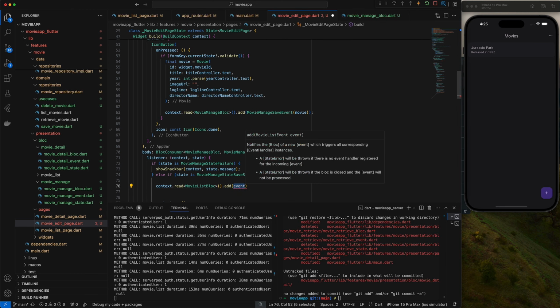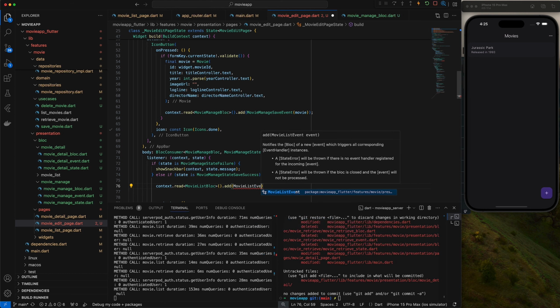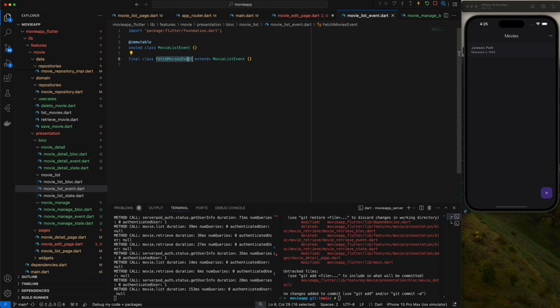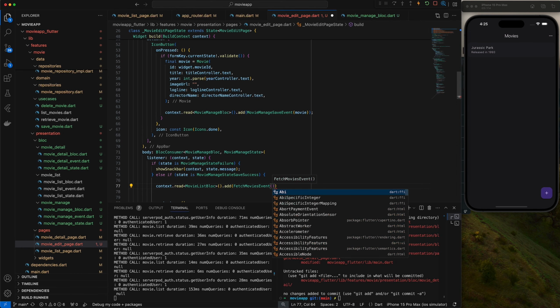And then we're going to add the normal movie list retrieve event. Is that what it's called? That's probably not what it's called. Fetch movies event. We're going to dispatch that event like that.